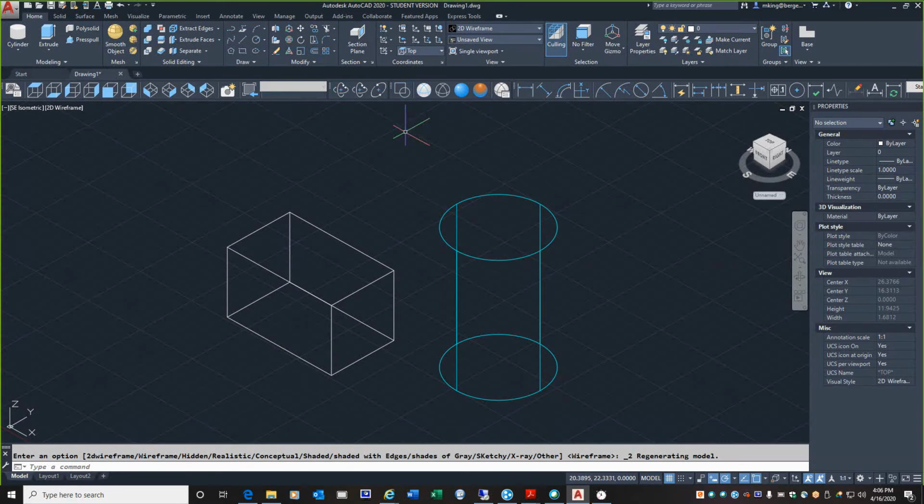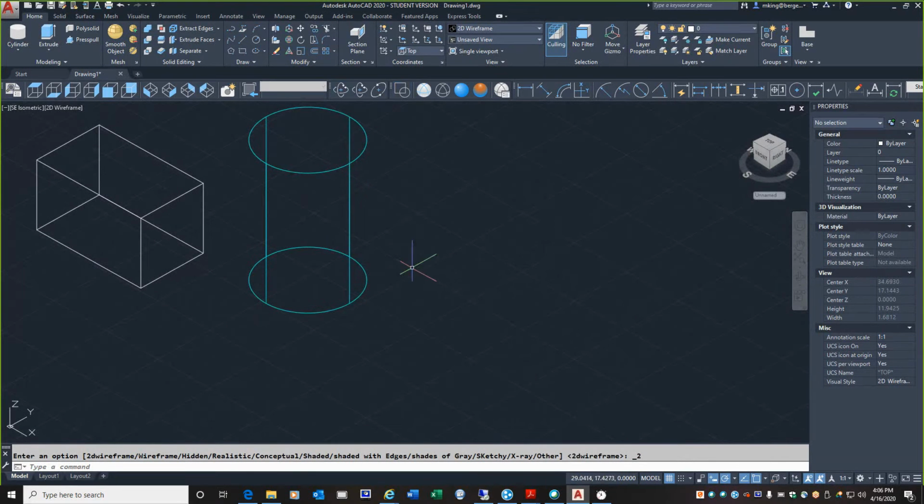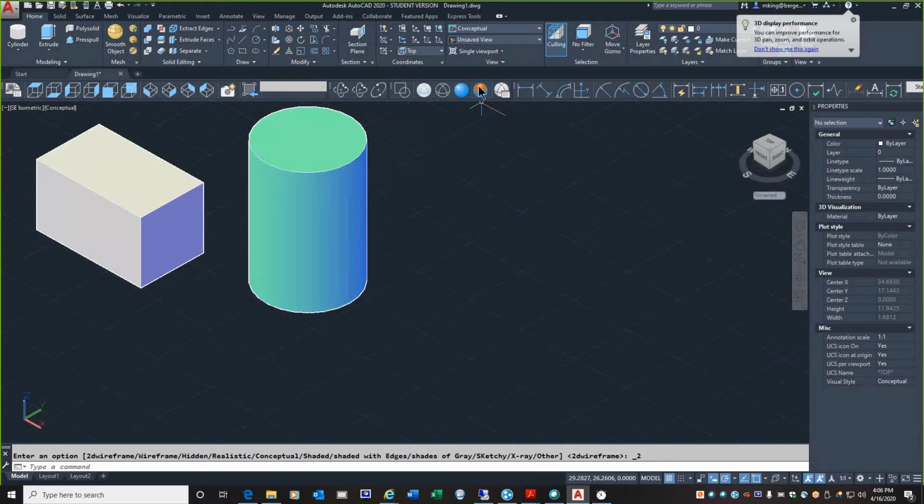All right. With that said, let's make sure when all is said and done, you're in 2D wireframe, and let's move off to the side, and we're going to draw our next shape, our next primitive, while we're in 3D. And you know what? What the heck? Let's go to the conceptual, and we'll create the shape in this conceptual shade mode. All right.